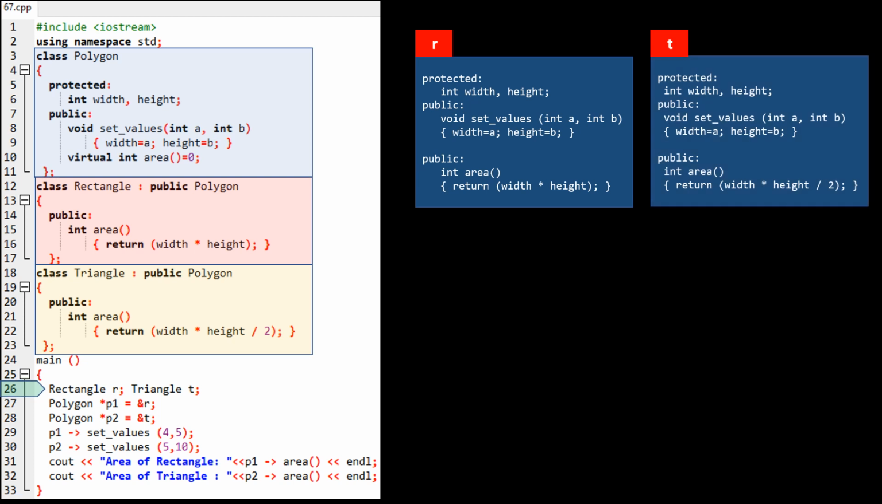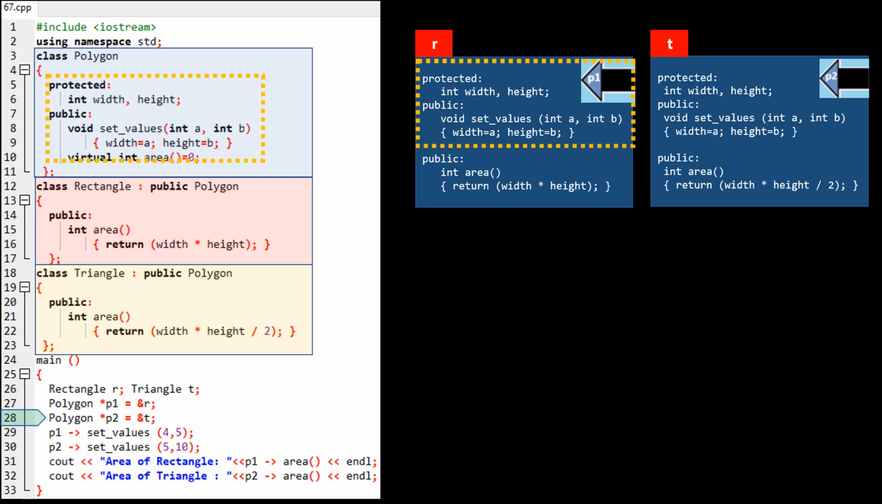As per line 27, pointer P1, pointing to base class Polygon, is assigned the address of object R. So it points to the block of polygon within the object R. As per line 28, pointer P2, pointing to base class Polygon, is assigned the address of object T. So it points to the block of polygon within the object T.